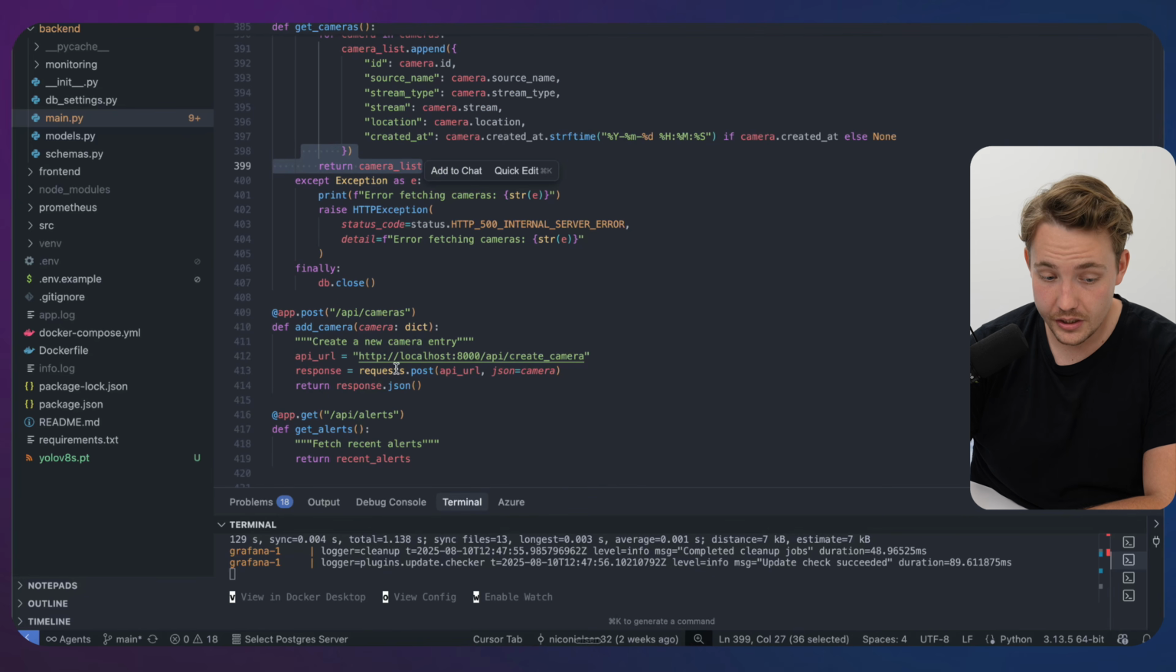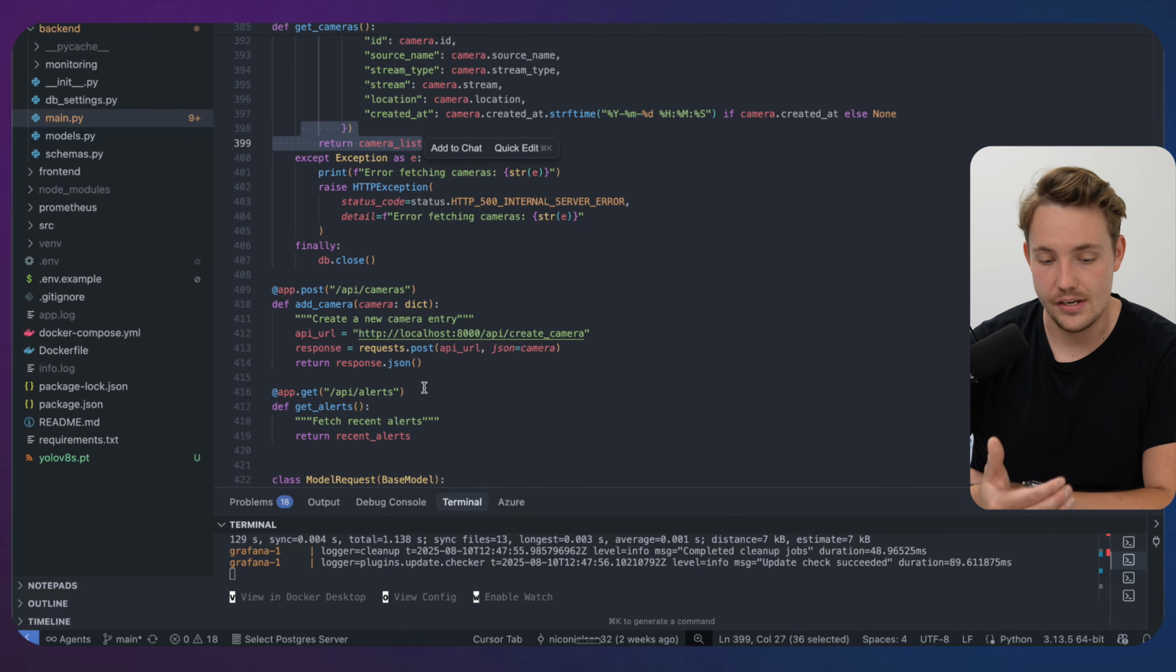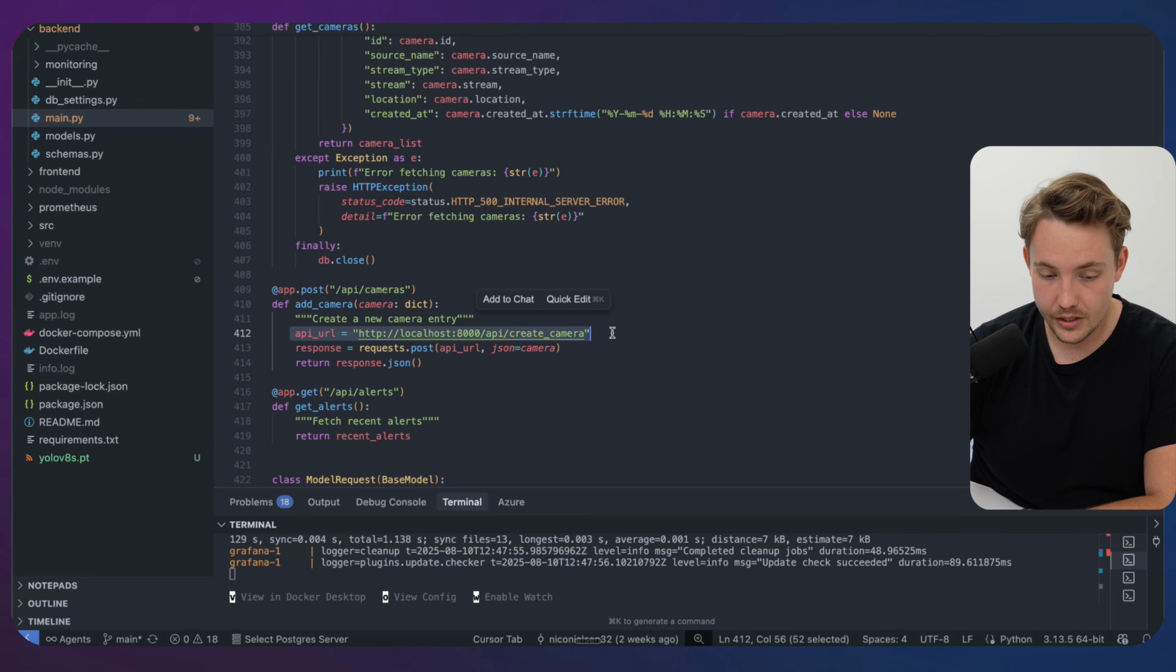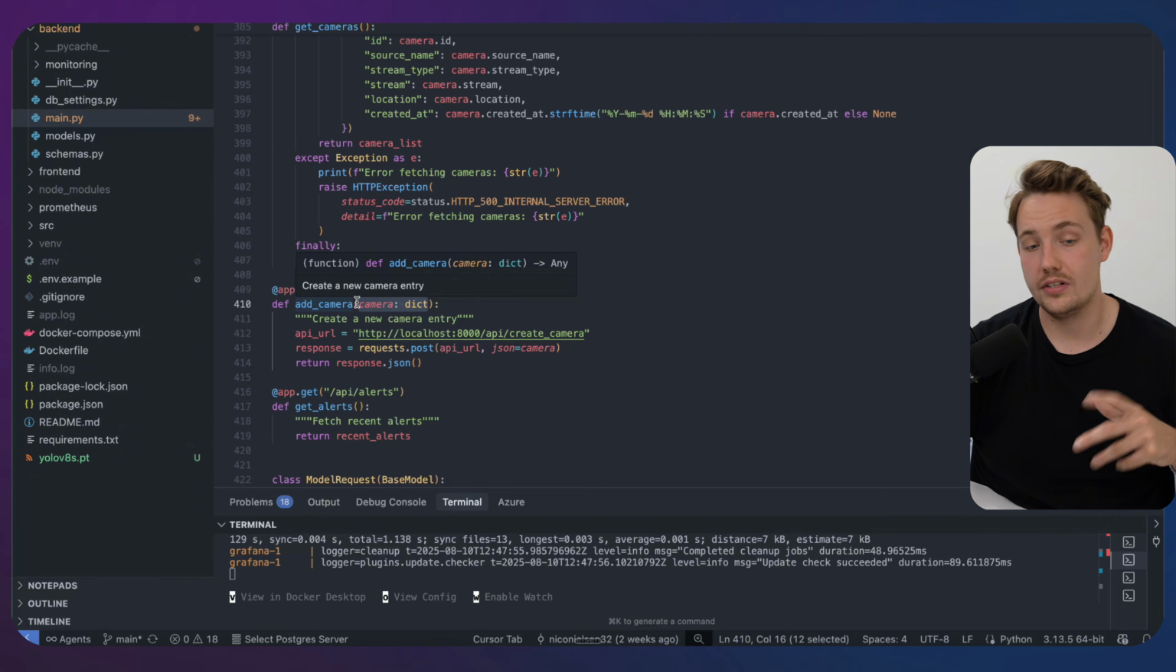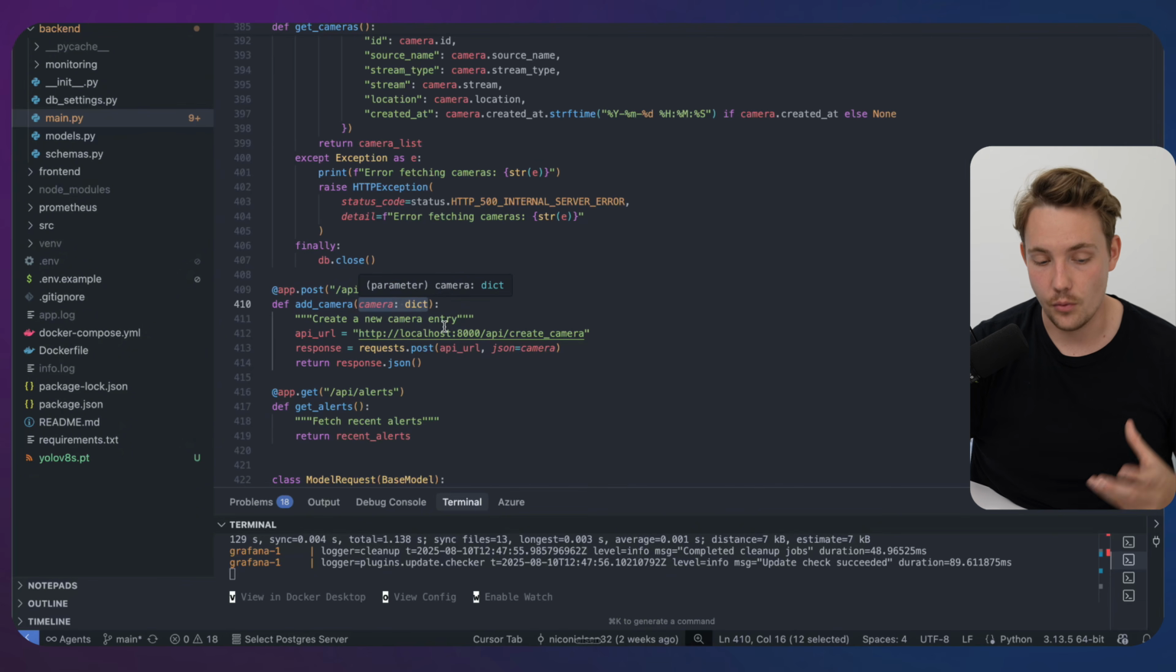We have a post endpoint here as well, which is going to create a new camera. We have the API URL. We just need to send in our JSON with our camera. So this endpoint takes in a dictionary with our camera, and this is the 4 values that I showed you inside the settings tab for creating a new camera.